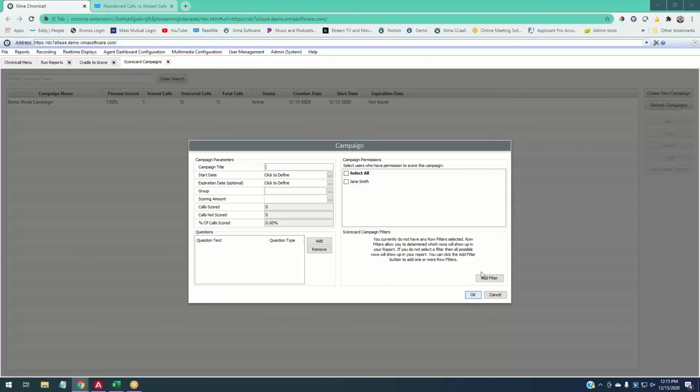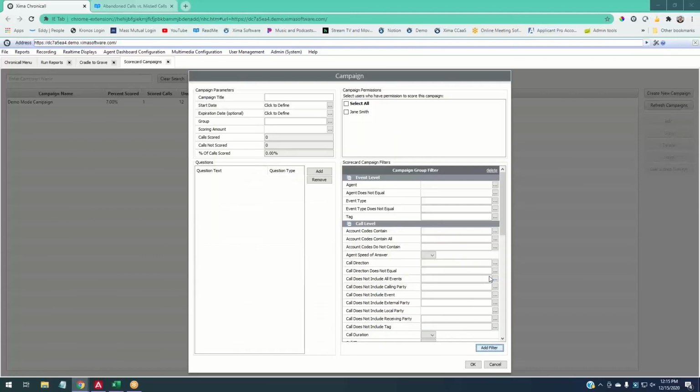I am going to start with this one right here, the scorecard campaign filters. And I will tell you first and foremost, this is not required. This window is not required. Okay. These 2 on the left-hand side are. These 2 on the right-hand side are not. Scorecard campaign filters, if I hit add filter here, what this allows me to do is say, hey, only present me recordings that fit this specific criteria. This way, I'm avoiding having recordings presented to me as part of this campaign that are not worthwhile.